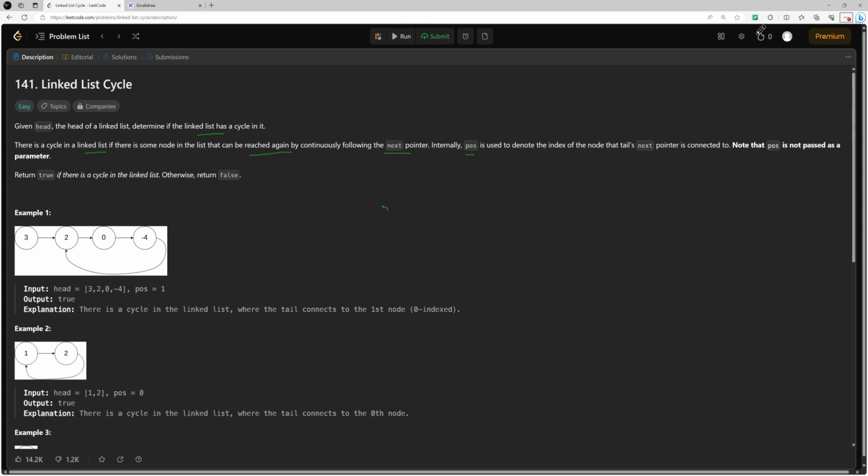Internally, pos is used to denote the index of the node that the tail's next pointer is connected to. Note that the pos pointer is not passed as a parameter. We have to return true if there is a cycle in the linked list. Otherwise, we have to return false.